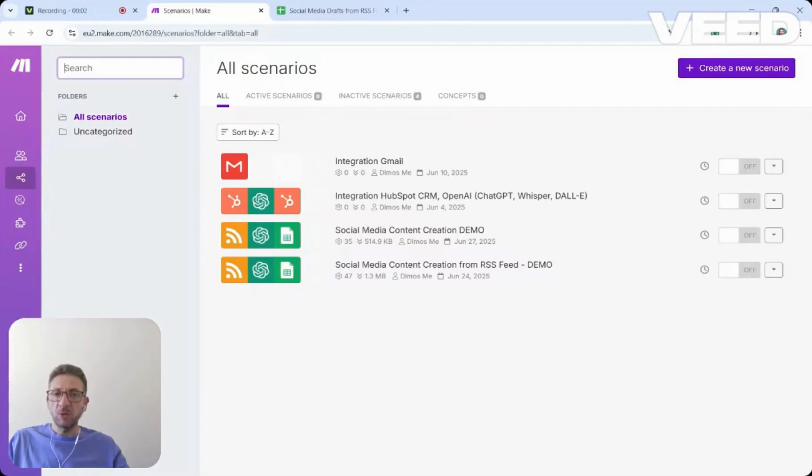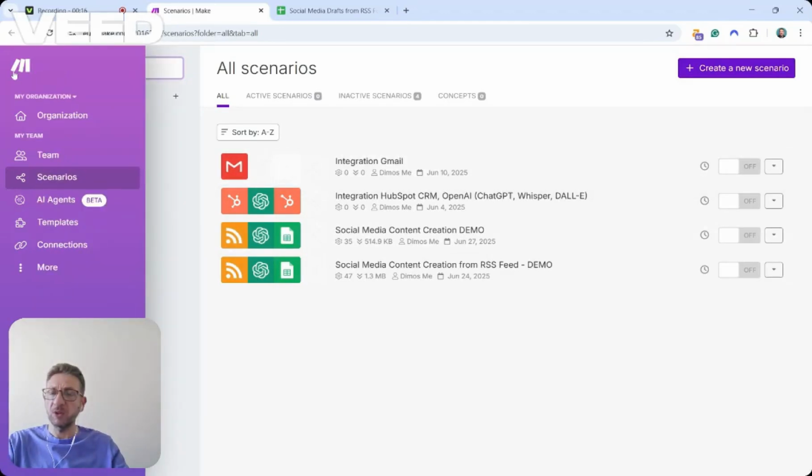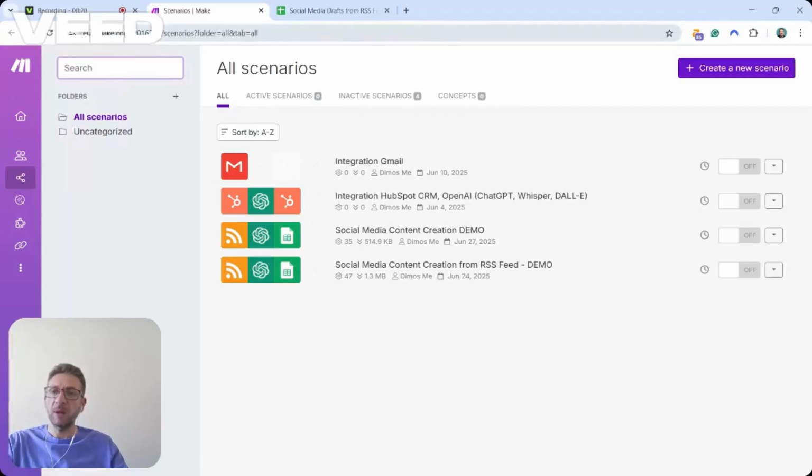In this video, we'll show how we can create an AI automation that generates social media drafts from an RSS feed. You'll need a free Google account, like the one I've created here, to demonstrate this. Go to make.com and create a free account. We'll also use the API key from OpenAI. You can use other AIs as well, but that's what we'll show in this example.